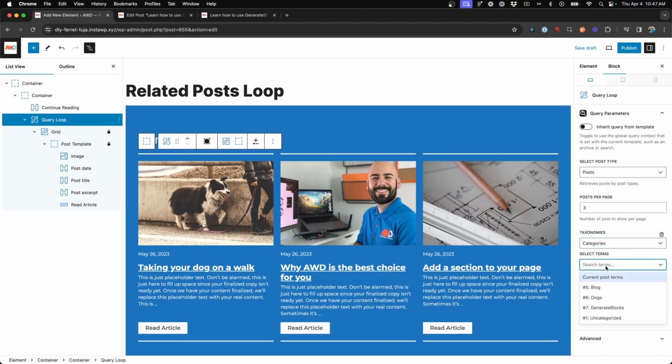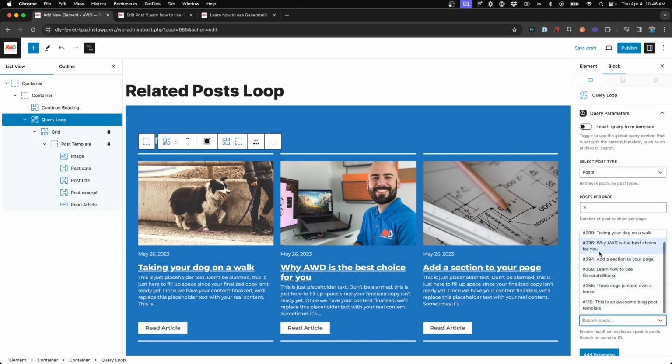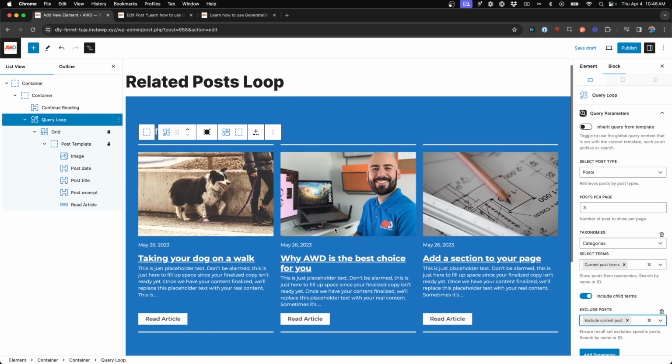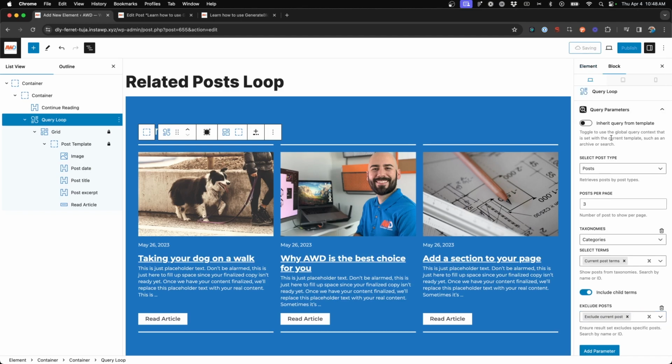And then we're going to choose current post terms. So that's going to tell it the current post that we're viewing, that's what we want the same post to show. And then we want to actually exclude posts, and we're going to say exclude current post. So what that does is allows this query loop to show related posts to the one you're looking at, but not show the same one you've already read. So it'll exclude that current post you're viewing and show you every other related post. All right, so we're gonna go ahead and save the draft once again.